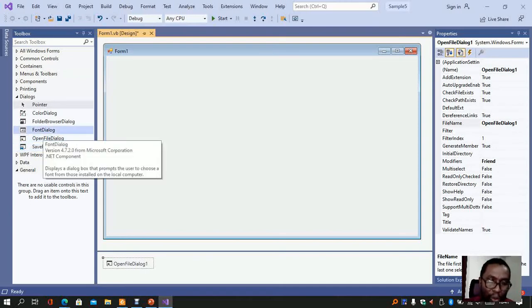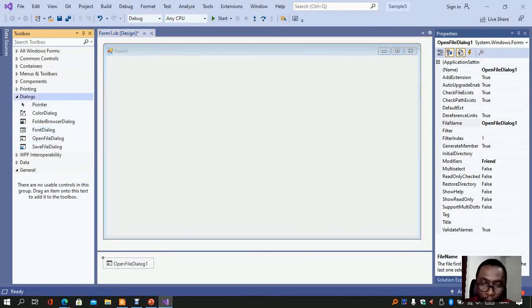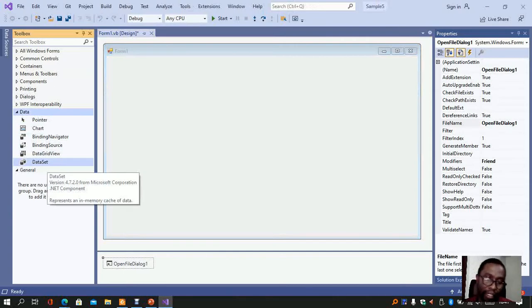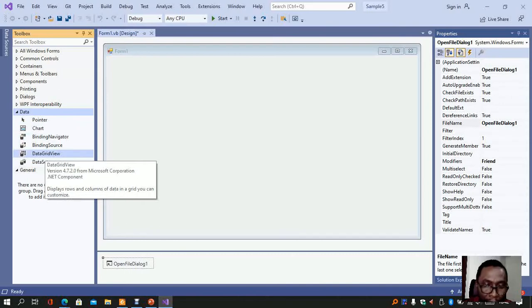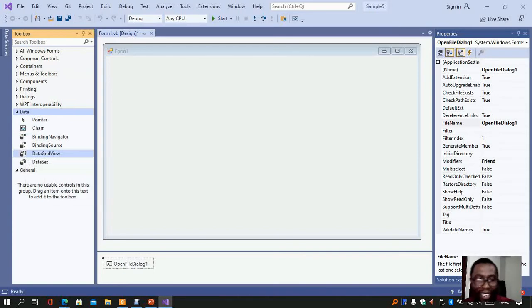So font dialog, we want to select the font type and everything. So that is also going to help us in all those operations. So that is very important. And then once we have created our database and we have information there, we can view, for example, this information using some of these options here. For example, this data grid view, it displays rows and columns of data in a grid you can customize. So that means information in a database can be viewed on the phone.